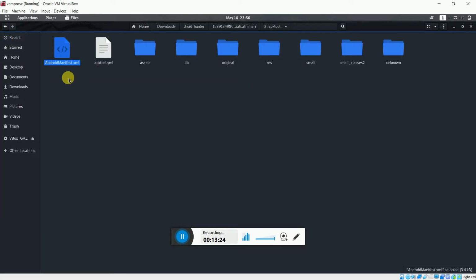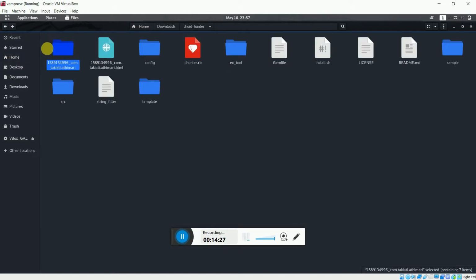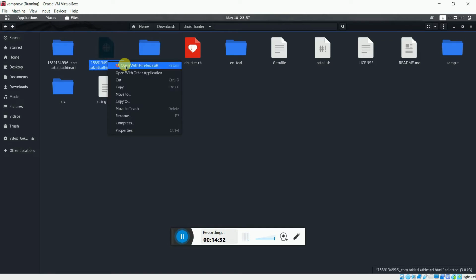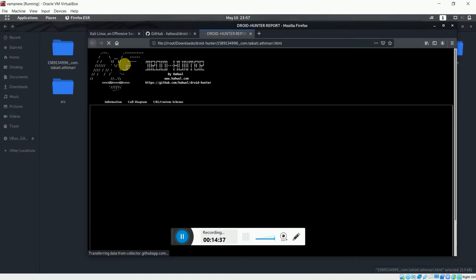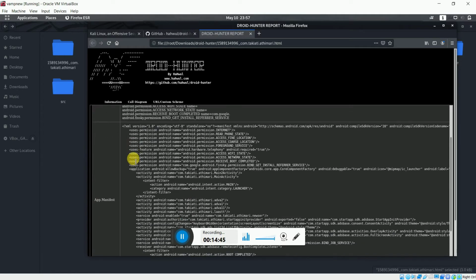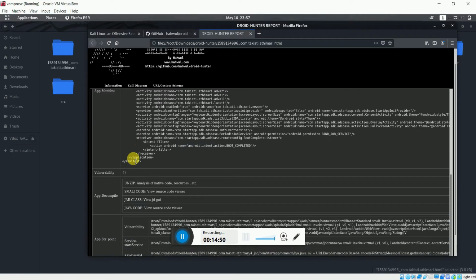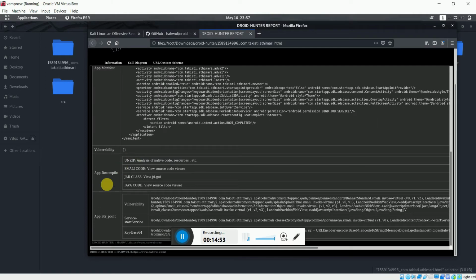So it means that with this Droid Hunter you will get the functionality of decompiling also, and what other things will we get with it? There is another file in HTML format. Let's open this one and see what it says. Okay, so again it's giving me all the information related to the app permissions, and we have our XML manifest file, and it's talking about the vulnerabilities also.